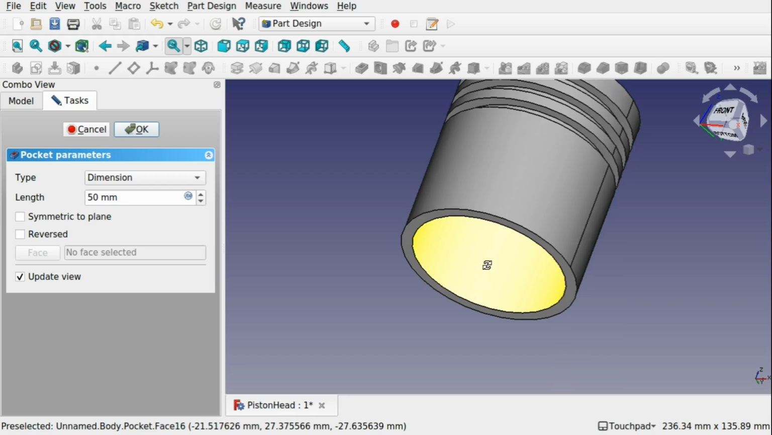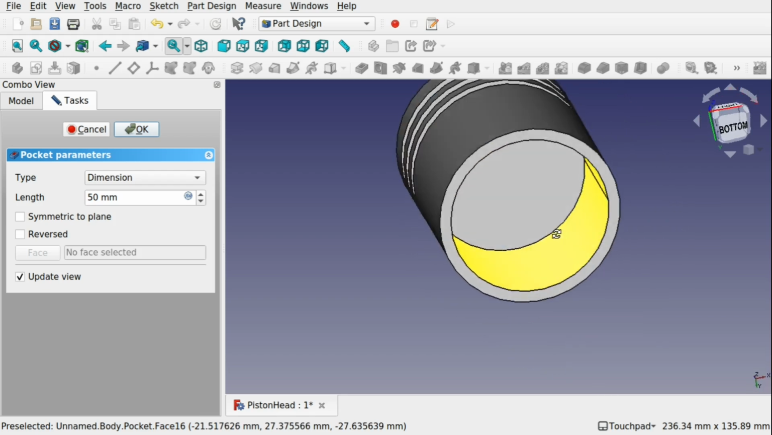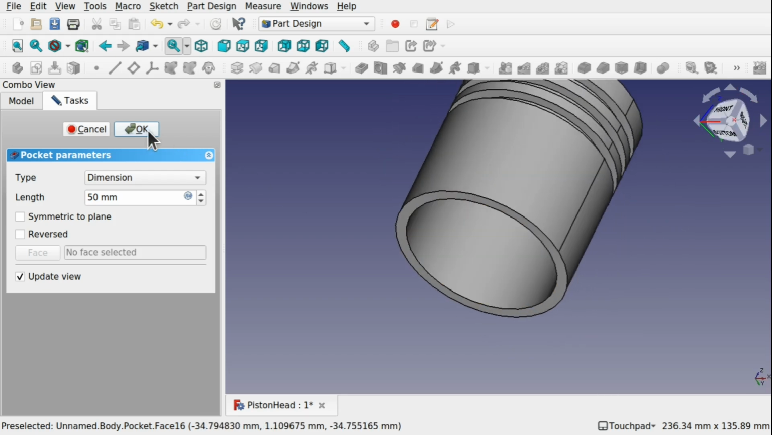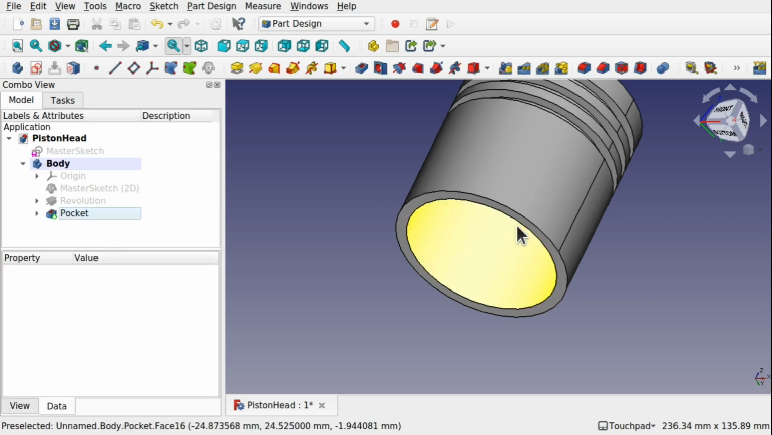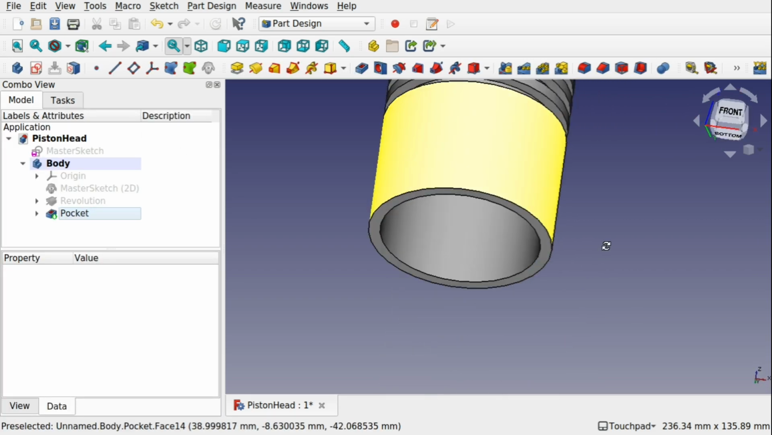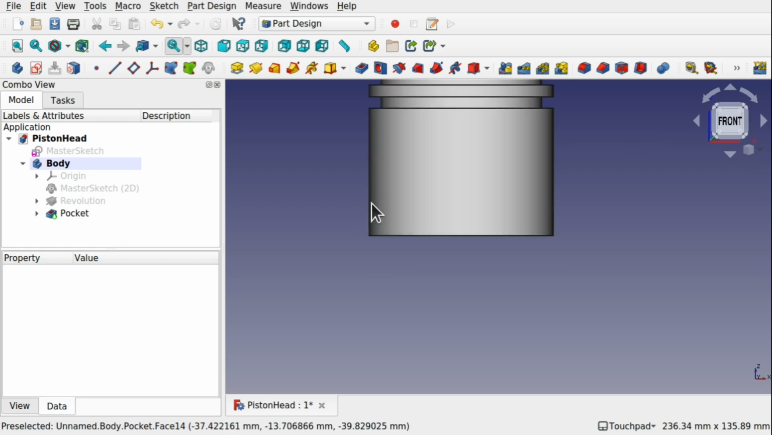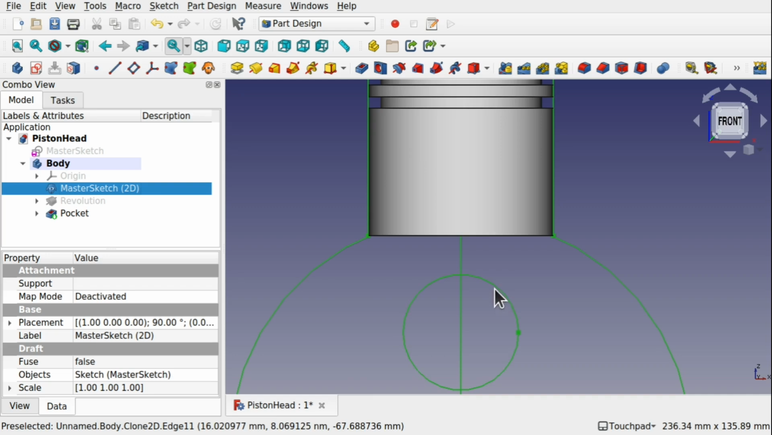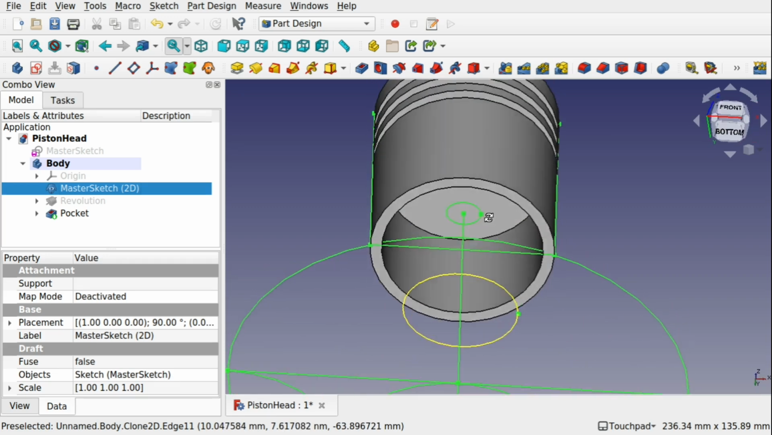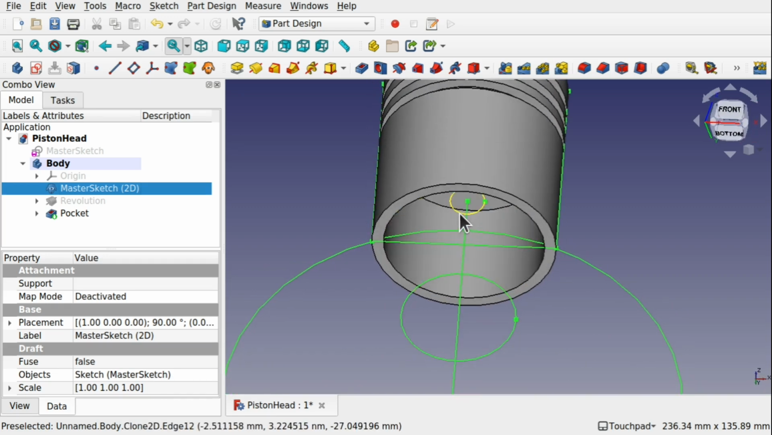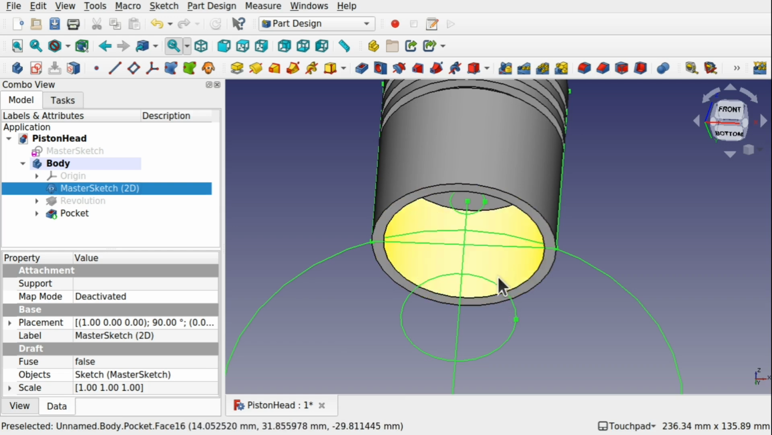So 50 millimeters there. So I've got that pocket in there. That's okay. So I've got a 50 millimeter pocket, and now we need to create the hole in here. So if I bring back the master sketch and have a look, see what we've got. We look inside, we can see that we need to create this hole, and also we need to create this curve shape that goes in here.